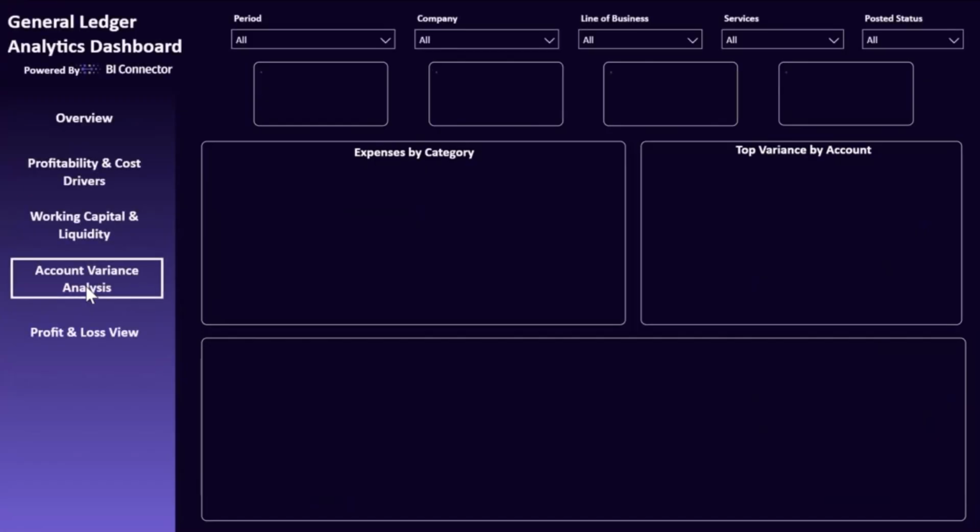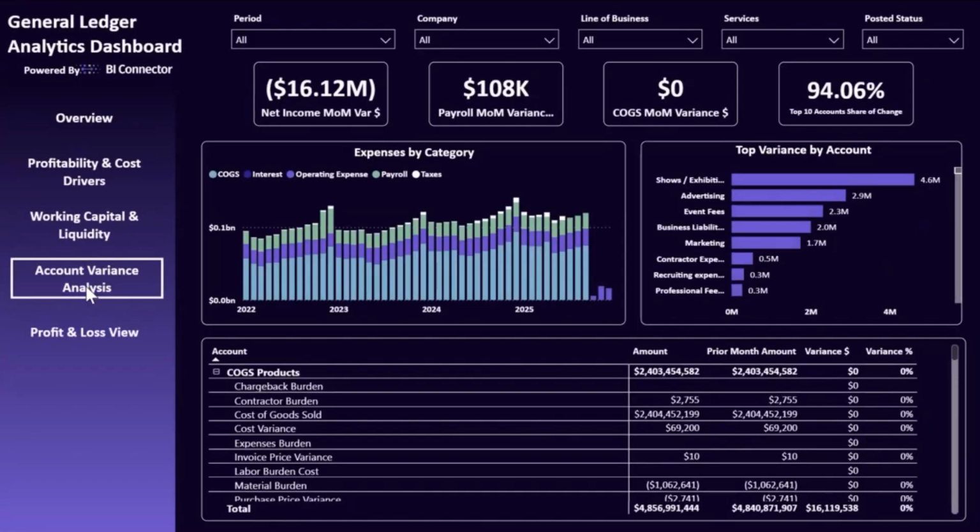Next is account variance analysis, which is designed for close review discussions. At the top, you'll see net income month-over-month variance, payroll month-over-month variance, cost of goods sold month-over-month variance, and the percentage of change driven by top accounts. The top variance by account visual isolates which accounts explain most of the movement. Instead of saying net income moved, you can say these 5 accounts explain nearly all of the change.